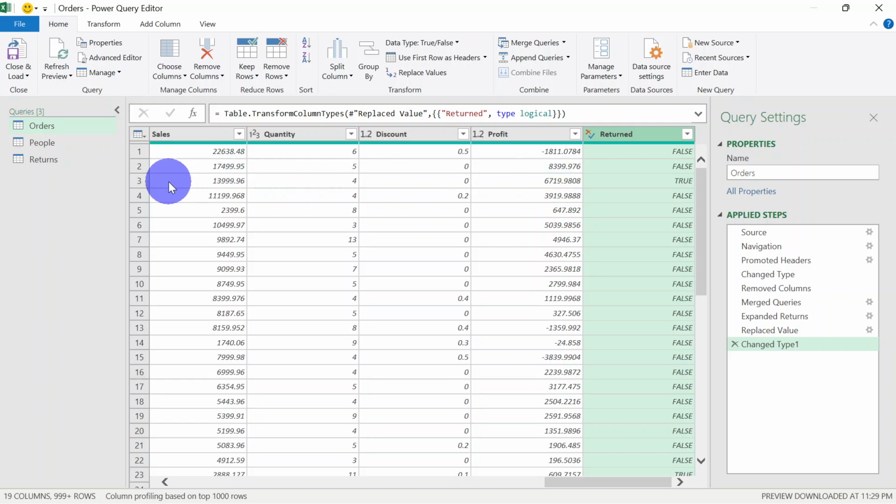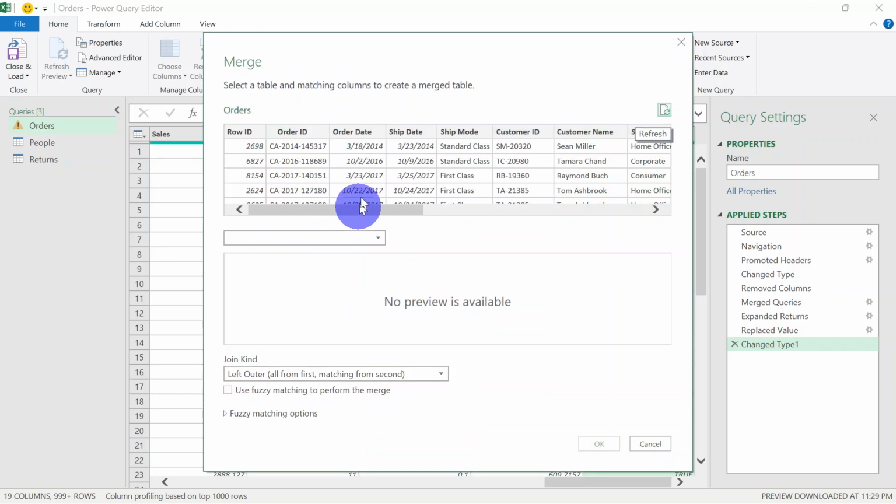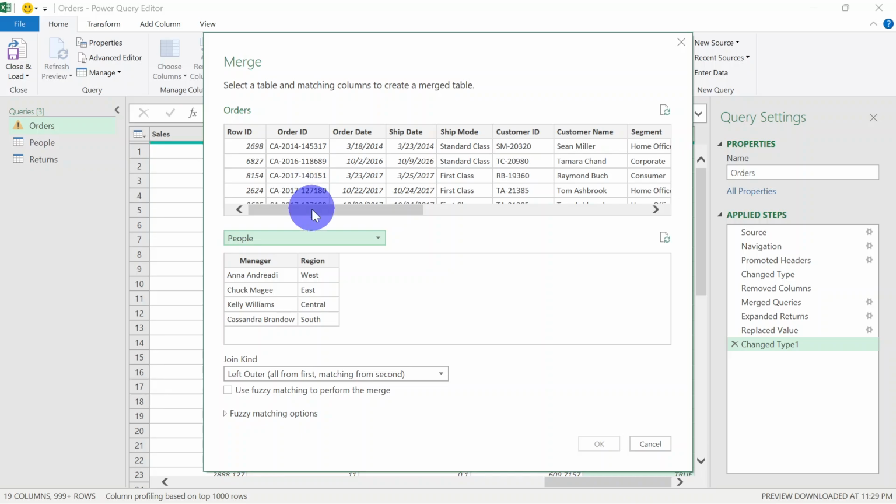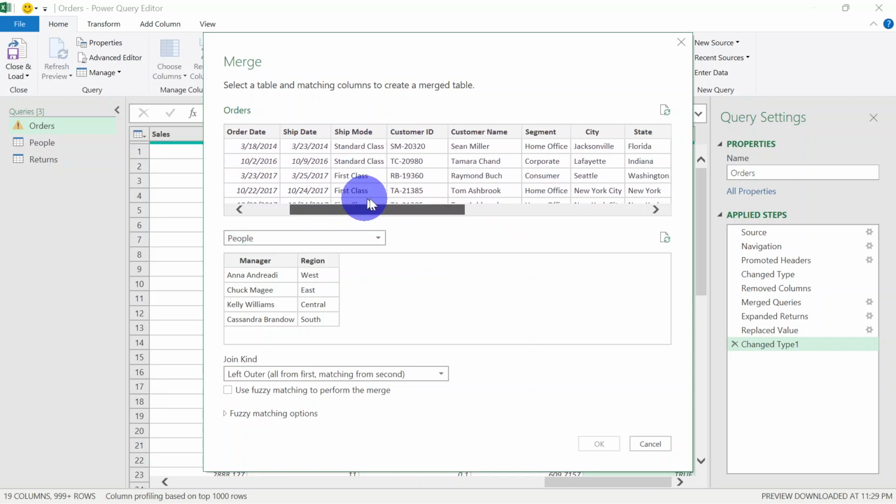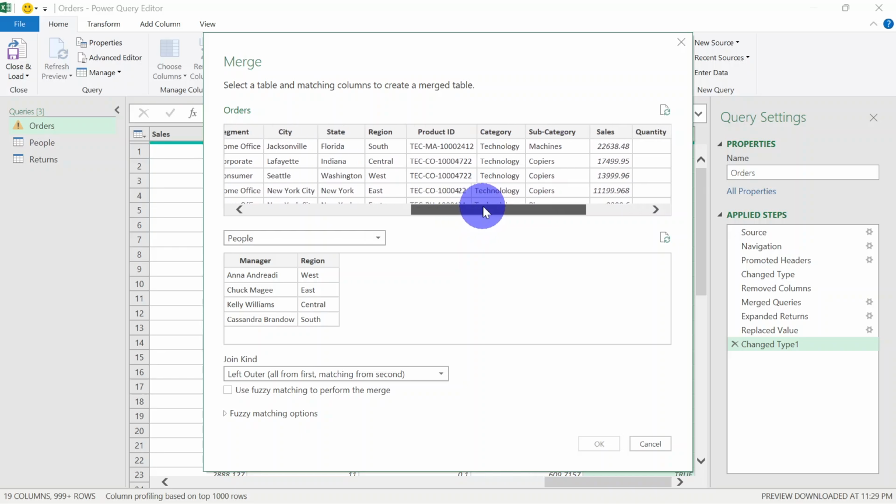Now let me merge with the last table. This one, orders and returns are already merged. So I will now want to merge orders and people to have all the three tables merged. So I'll once again go back to merge queries, then merge queries, then this one is already selected. Then select, this time around I'll select people. Then the common column there is region. So I would go here to select region.